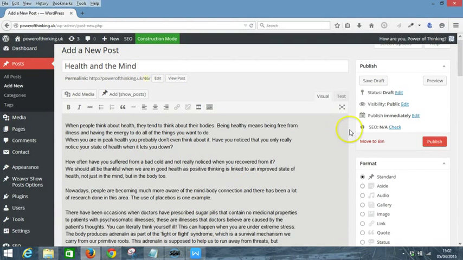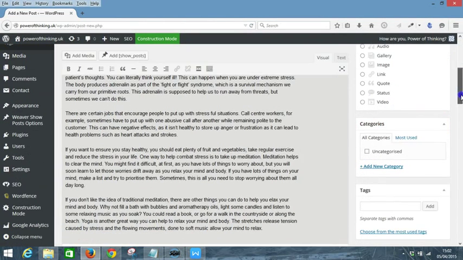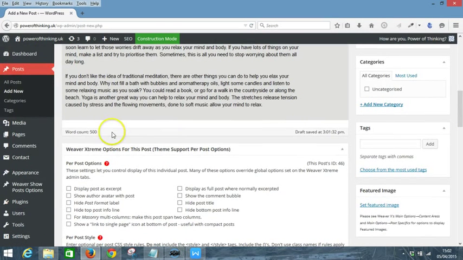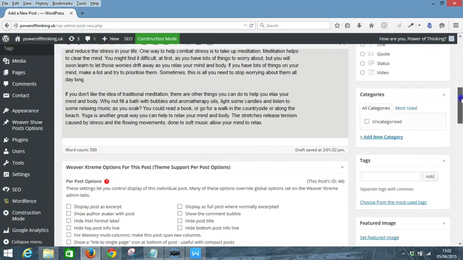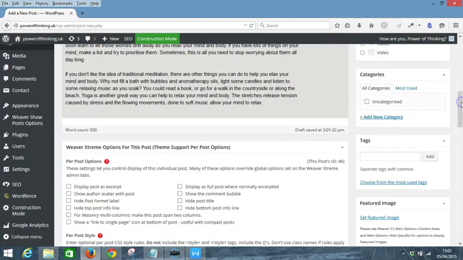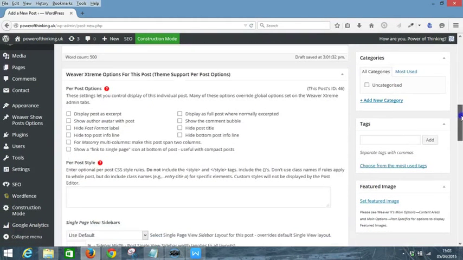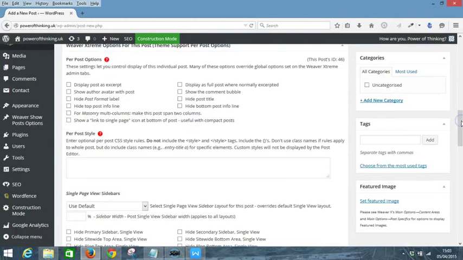Okay, so I've done my article and I've typed it all in there. It actually gives you the word count, and 500 is a good minimum to use. Google does like longer posts. But again, you've got to think about people's attention spans as well when they come onto a website. So 500 is probably the minimum and maximum that I would use.